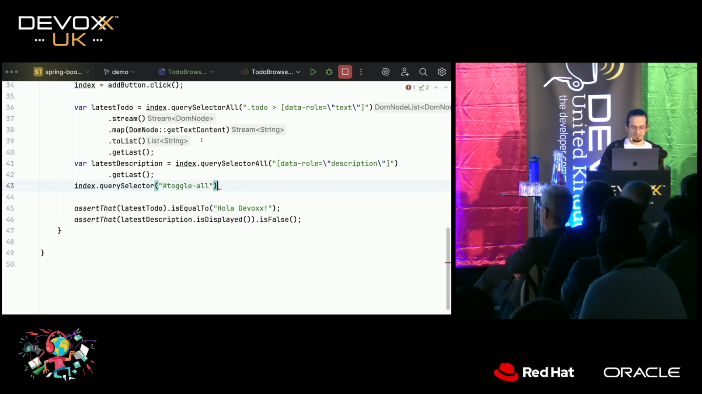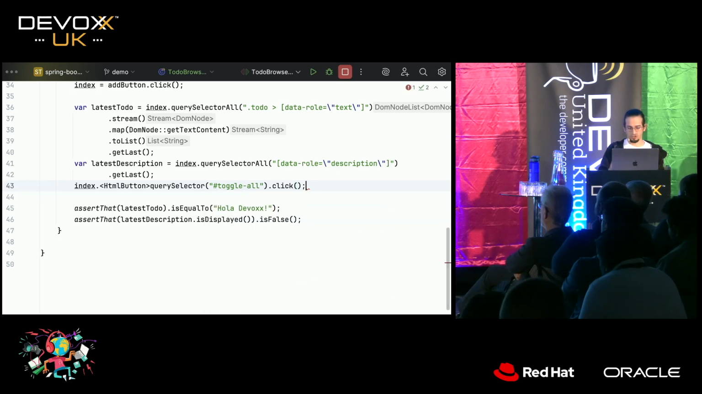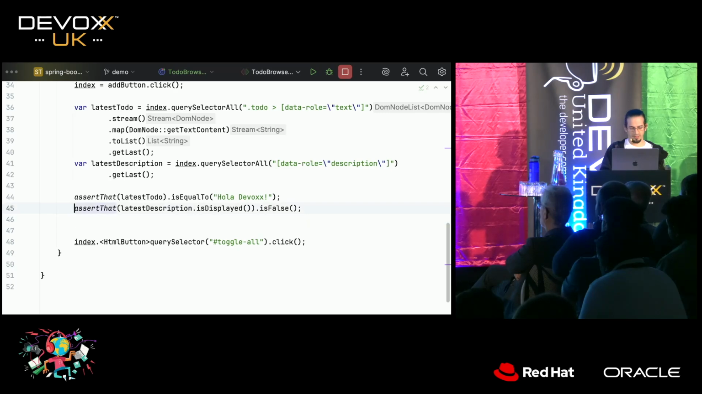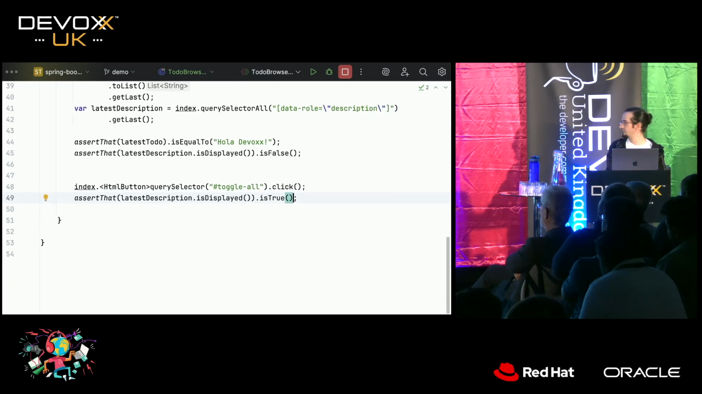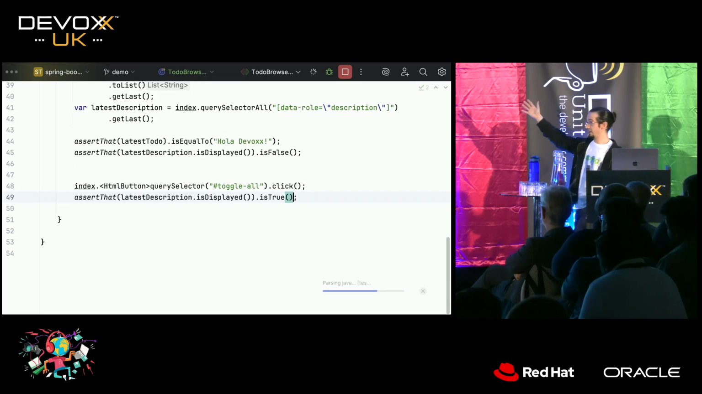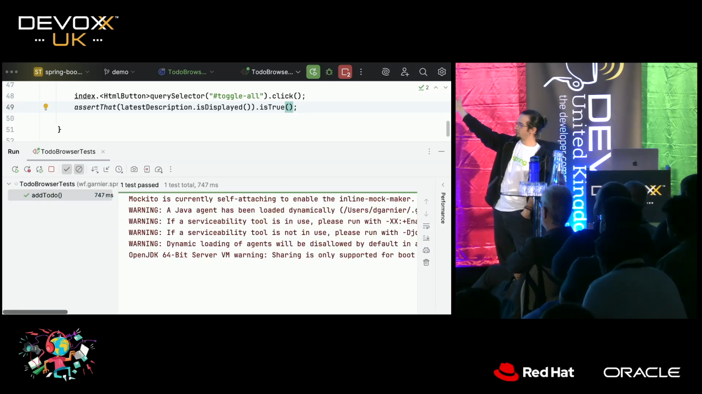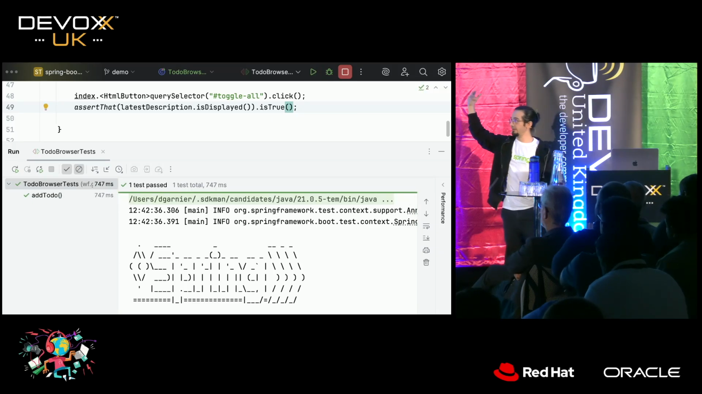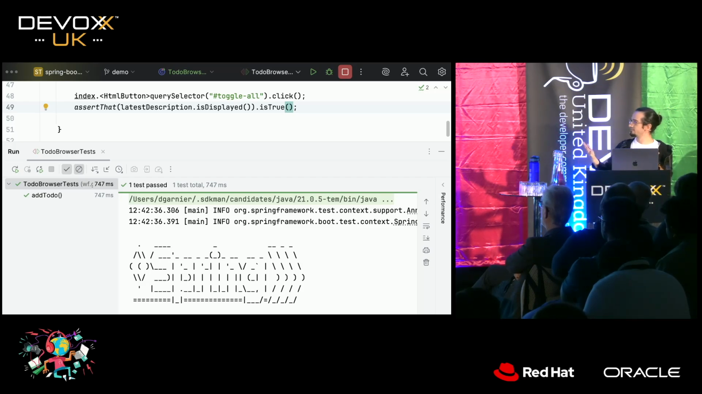So when I do this, this is an HTML button. I can click it. So this doesn't reload the page. It does JavaScript. So I put this here, and now I can verify my latest description, and now it's displayed. Right? So find the button, click it. My web client browser runs the JavaScript and unfolds the description and shows it.